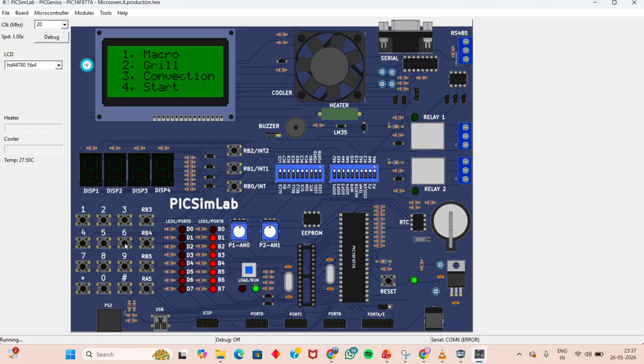Now moving on to the grill mode. Here we can directly set the time. I have set it to 10 seconds. I will press hash to begin. After this message, it goes to the menu screen.